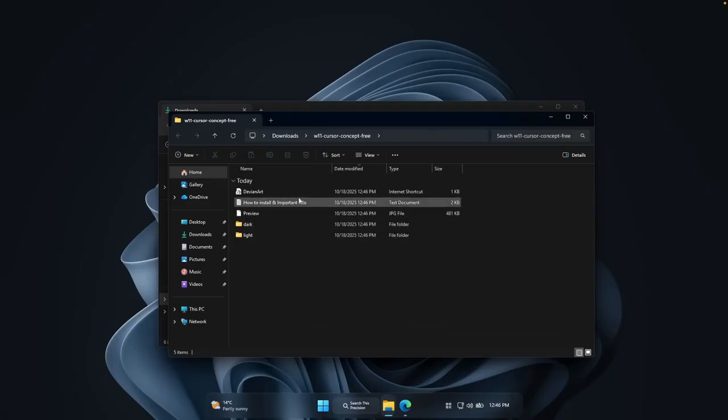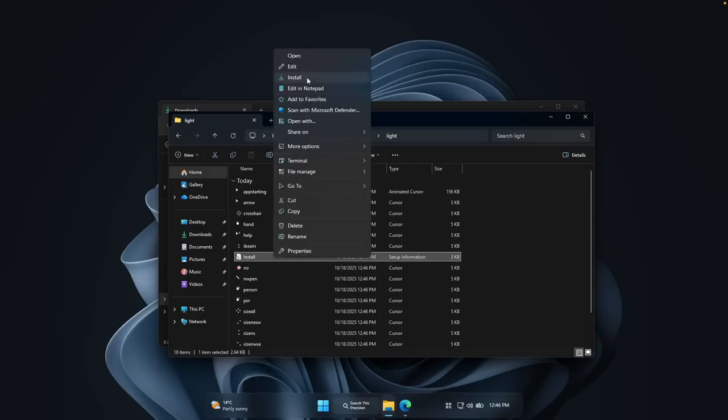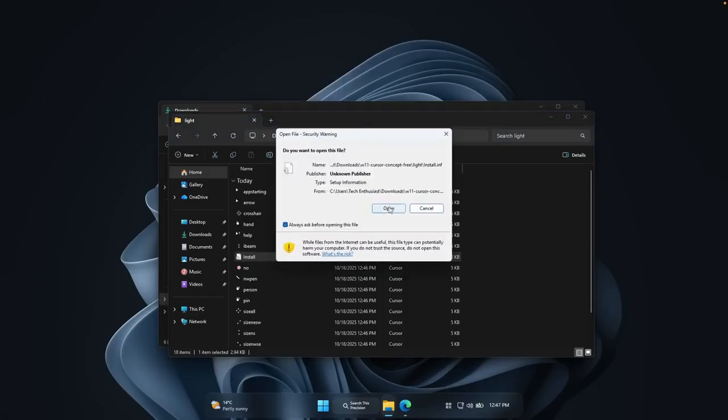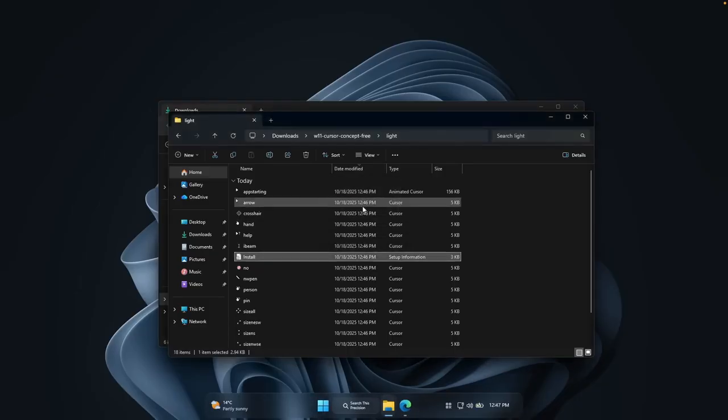However, we can go straight here to the installation process. I will go with the light theme, and then here inside you will find this file. It's called install. We can right click on it, and then here let's click on install option once again. Click on open and just wait for a few seconds until it installs. Now, if you get an error like I did right here, we can also install this cursor manually.